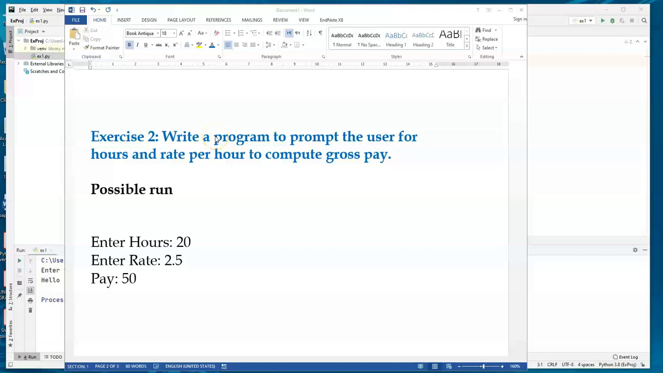Now to exercise number two. In this exercise, we are going to write a program to prompt the user for hours and rate per hour to compute gross pay. For example, it will prompt me to enter the hours. If I input 20, it will again prompt me, but now this time to enter the rate per hour.